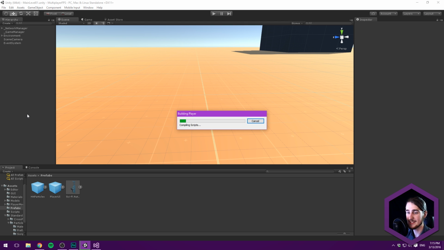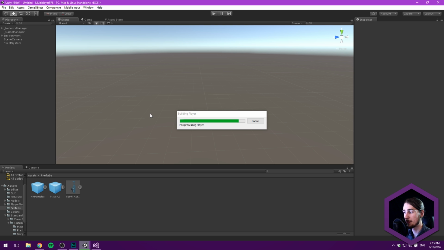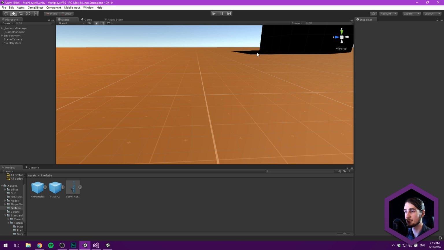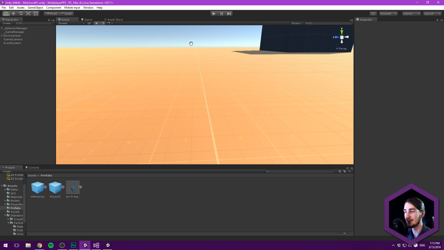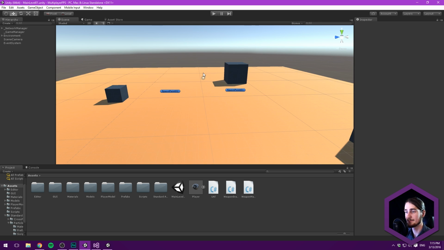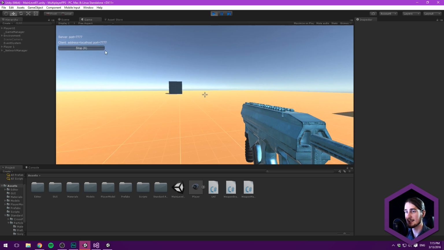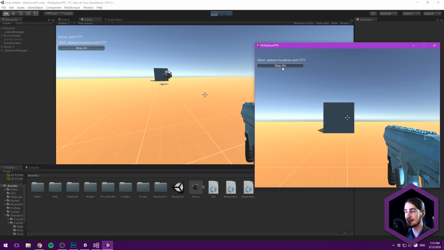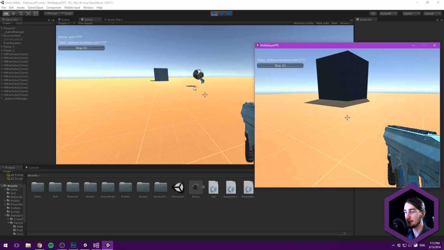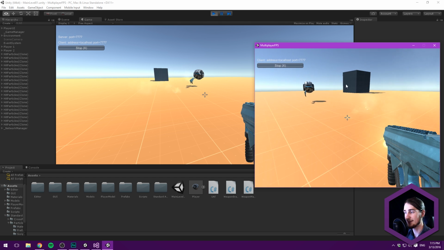So let's try and build this and wait for it to build here. And it's going to open up here, and let's wait for Unity to calculate the lighting. Once again, there we go. Let's just save that. And let's try and hit play here. Bring this over. Let's select LAN host on this one and LAN client on this one. And you can see here that other players can see this impact effect as well.